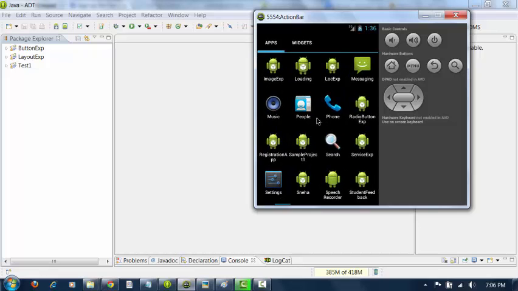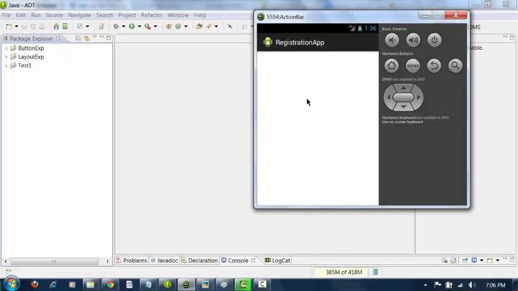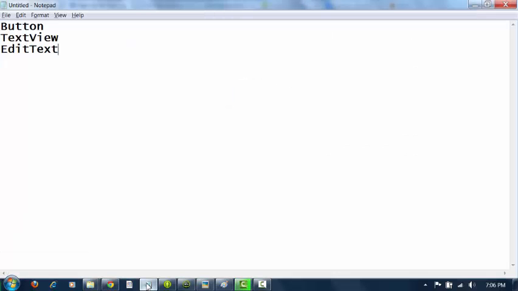If you want to design a registration form, you need some basic UI components. Those are text view, edit text and submit button. So today I will discuss button, text view and edit text. Let us start with the button.